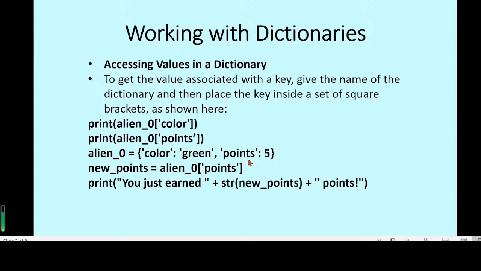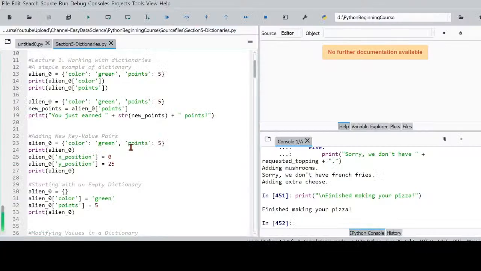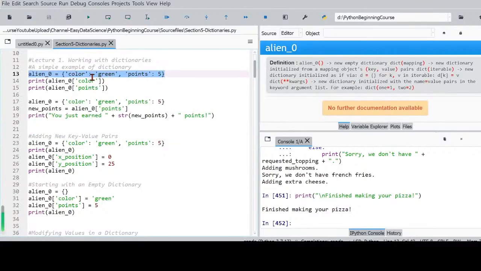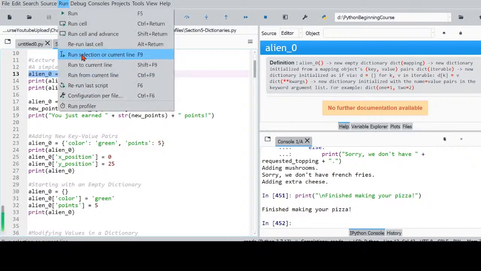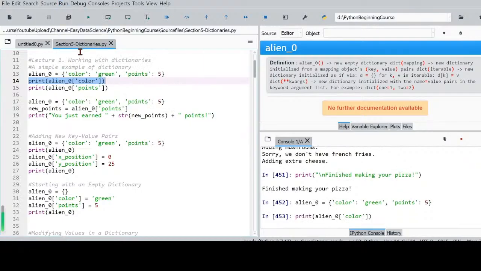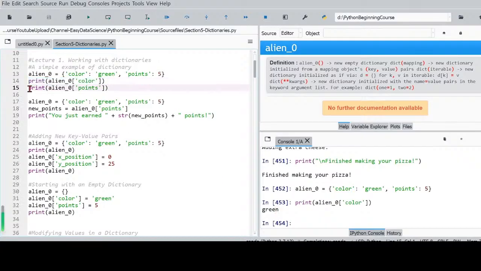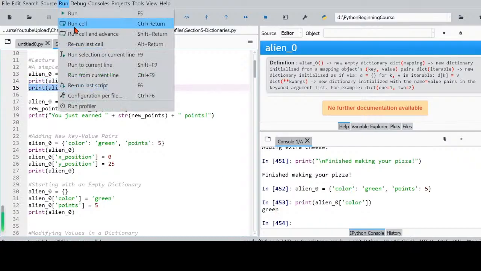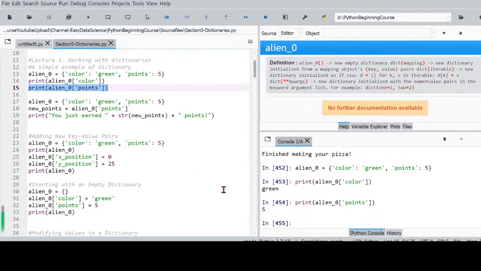So this is the dictionary with two key-value pairs. We can get the points value of this dictionary and assign it to new points. Next, we can print out these new points with a message. So alien 0 is a dictionary with two key-value pairs, and we can print out the value of this dictionary's color. Its color is green. And we can print out the value of points. Points is 5.